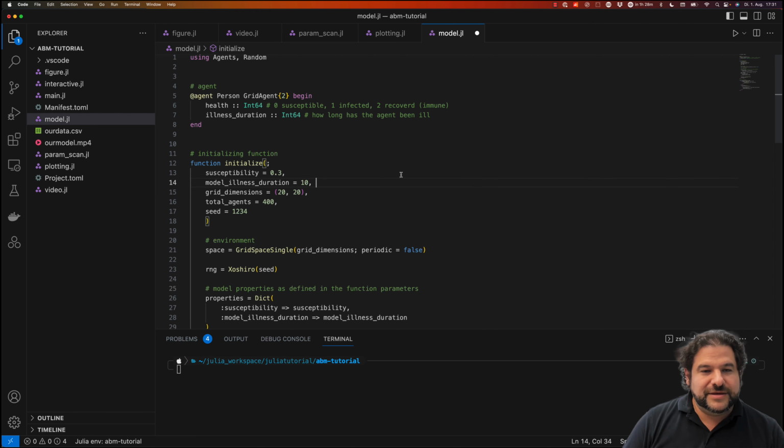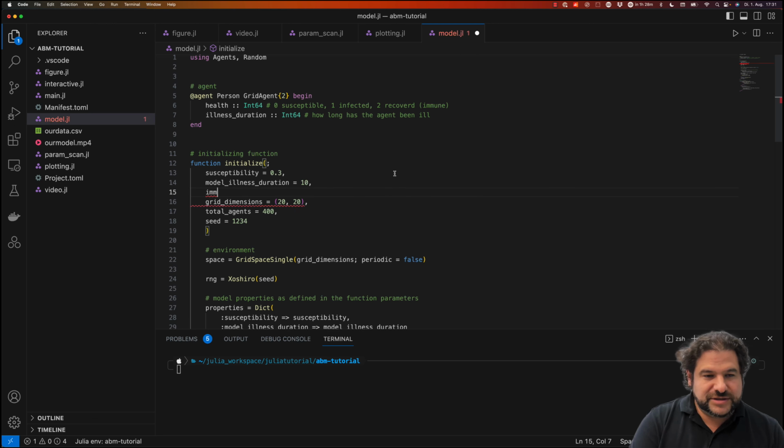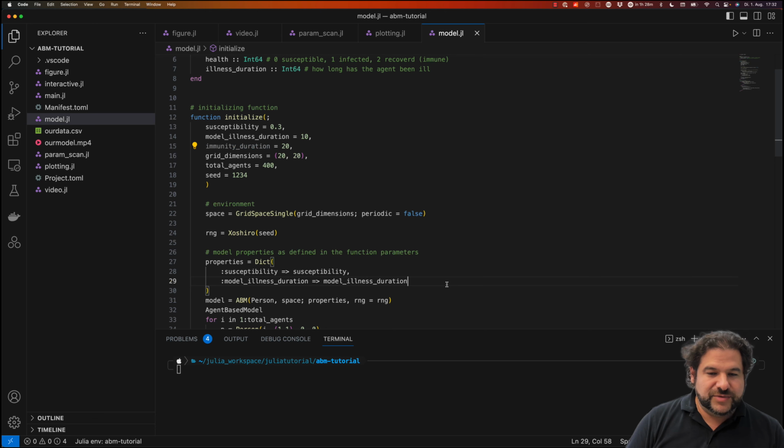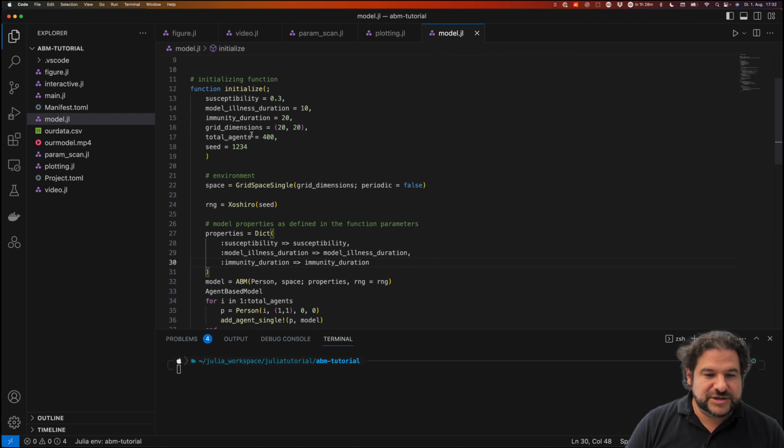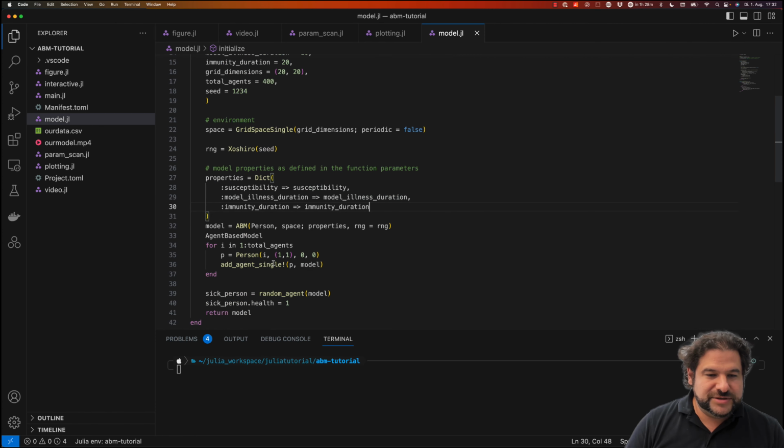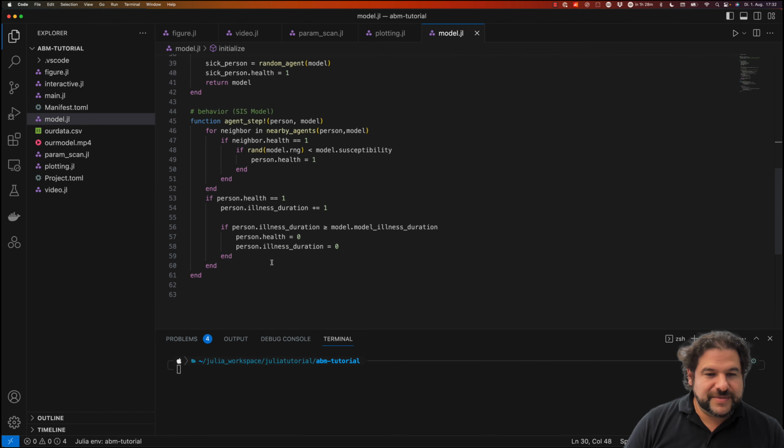And the immunity in this case, we would put this in the parameter is immunity duration. Duration would be maybe 20 days, immunity duration. And this is obviously a parameter that we need to add into the model. So the immunity duration is mapped to the immunity duration. So basically we add the parameter to the initialization function, we add it to the properties, and then we need to change the behavior of the agent.